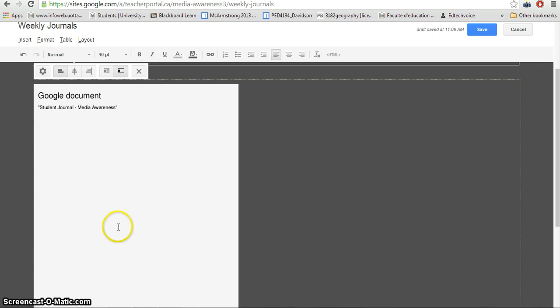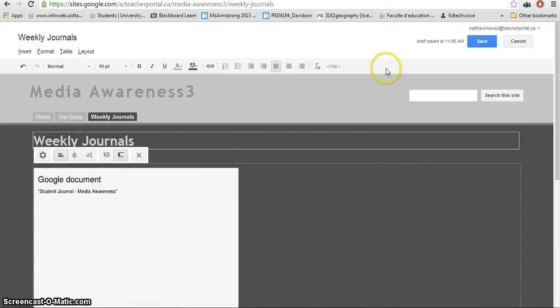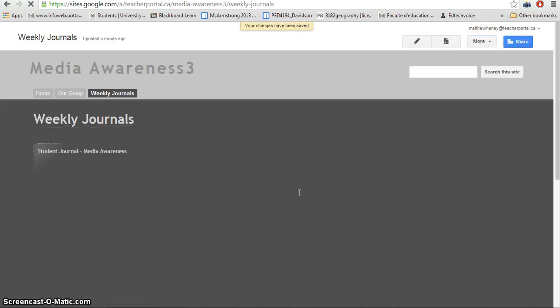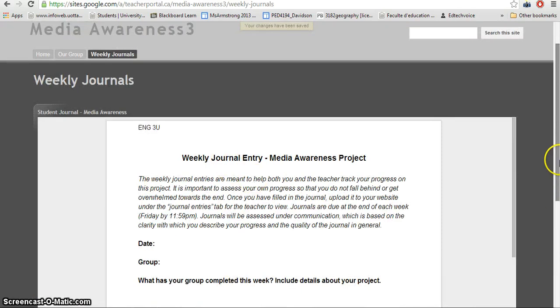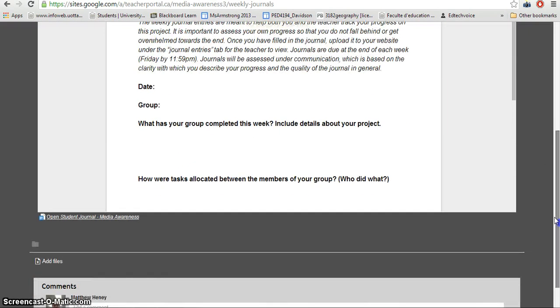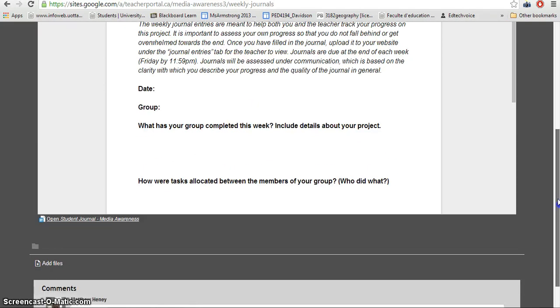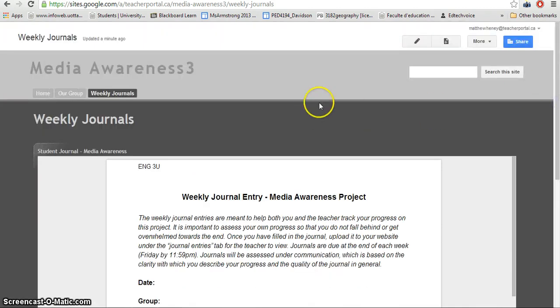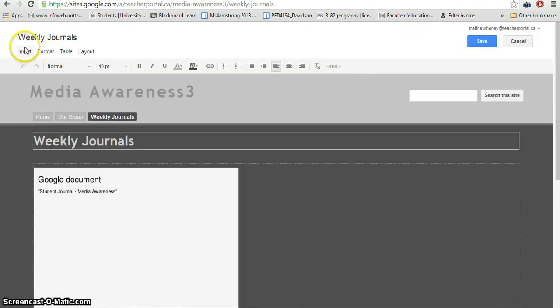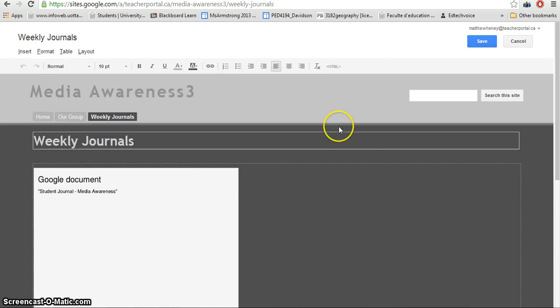So now that it has uploaded, you will not see the actual writing until you click save. So here is the document. So on this page you're going to upload a completed Google Doc of these journal entries each week. And to add another one, you'll simply do the same thing, edit page, insert, and you'll add another document, and it will position it directly below the first one. So it is as easy as that.